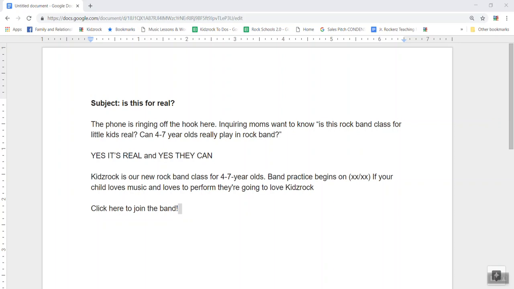Now we're going to transition out of storytelling, and I'm going to set up the offer. Kids Rock is our new rock band class for 4 to 7-year-olds. Band practice begins on this date. If your child loves music and loves to perform, they're going to love Kids Rock. Click here to join the band.